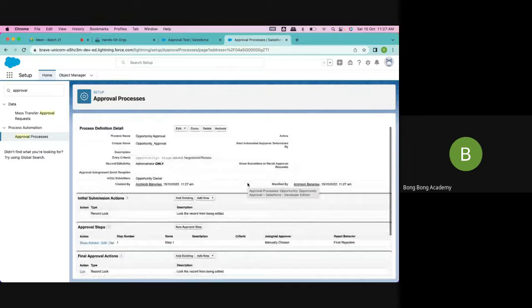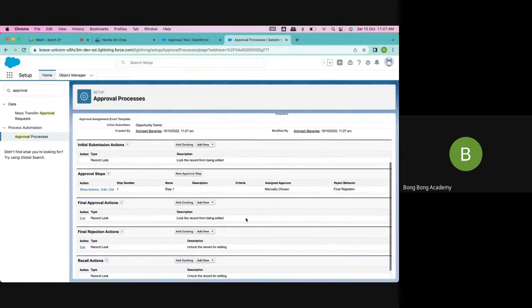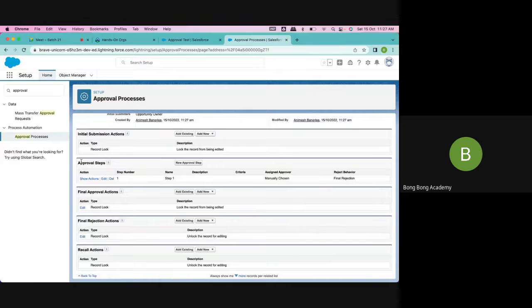Approvals will always have steps, and it is deactivated, right? We haven't hit that button because approval steps are important. In the Jumpstart wizard, the first step is already defined for you. Assigned approver is manually chosen, and if this is approved, it will come to approval actions. If it is rejected, it will come to rejected actions.